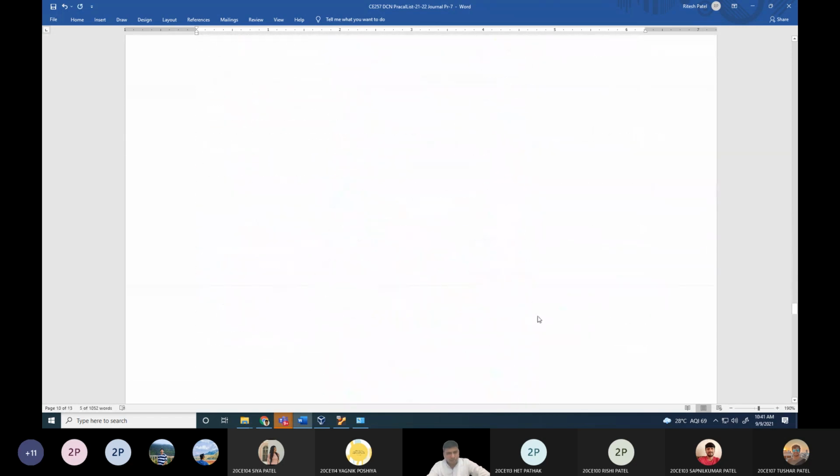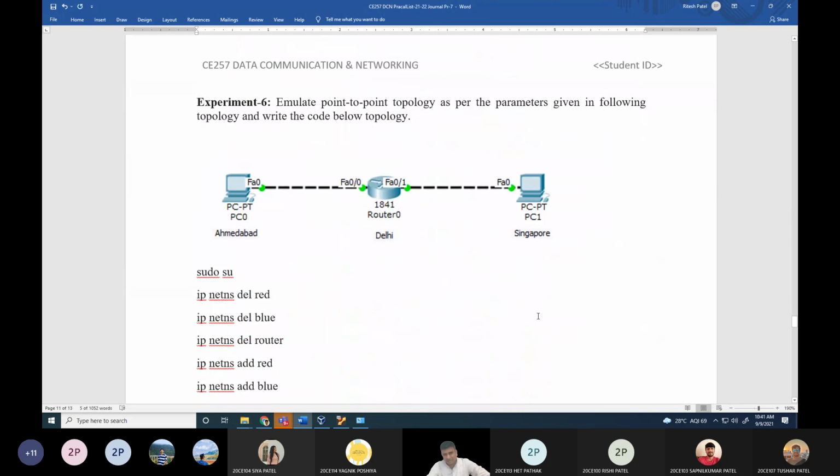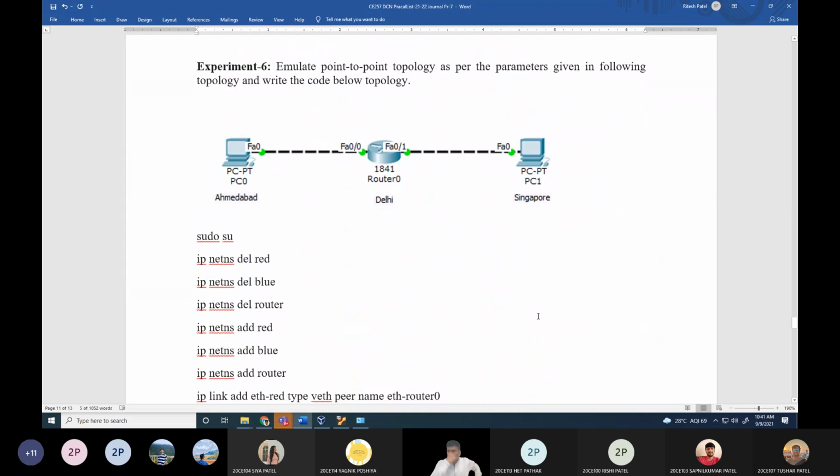You have to repeat those exercises. Now experiment 6. Experiment 6. It's a different exercise.